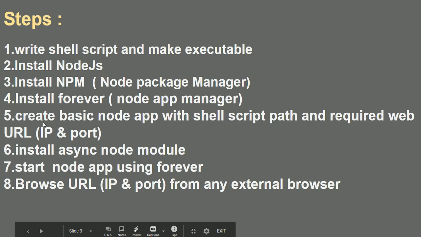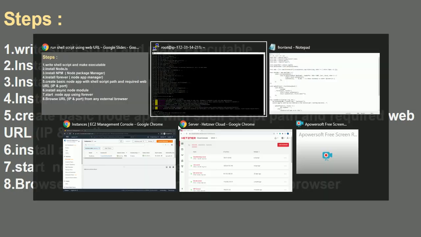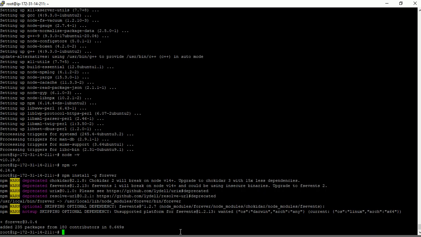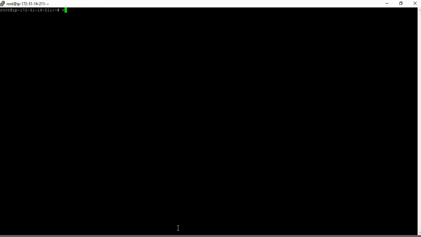Next we have to create a basic node app with the shell script path and the required web URL, that means IP and port. If you have a domain, you can give that also. So now I'm going to create a node app. First let me clear the screen. I'm creating a node app, something like my node app.js. I'm going into this.